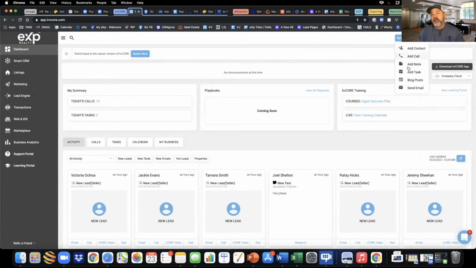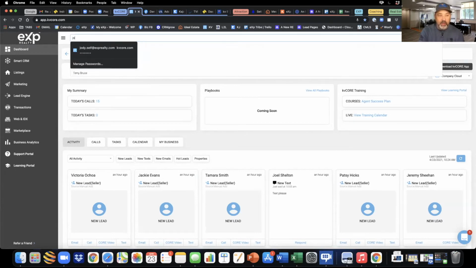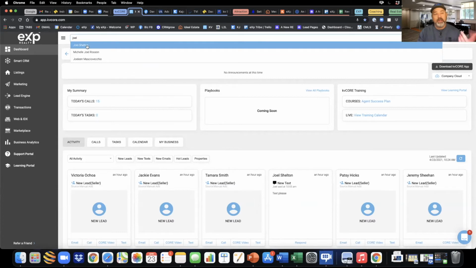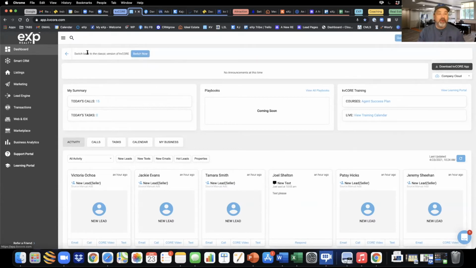Add contact, add call, add note, add task, blog post, send email. Not going to go into those. Are very self-explanatory. If you want to go ahead and click on over here, you can add someone's name. So if I wanted to look up, let's say I wanted to look up Joel, right? We're talking about Joel there. So I can type in Joel, bring up Joel Shelton, just simply click his name. Okay, now I know to get rid of that. Another little quirk that they've got going today.